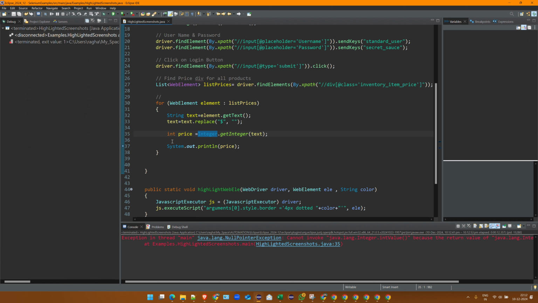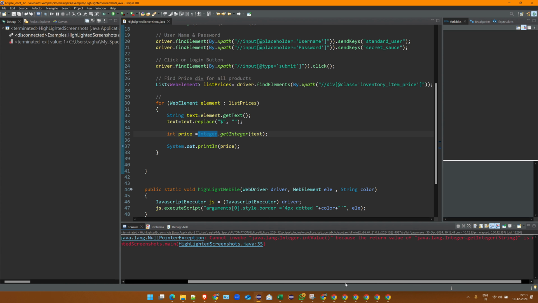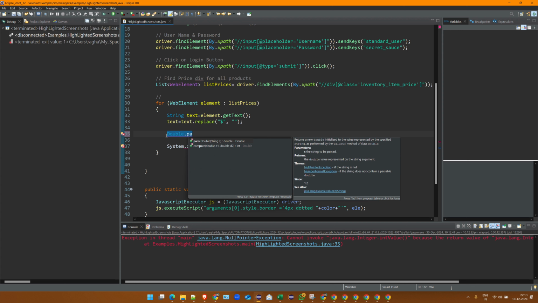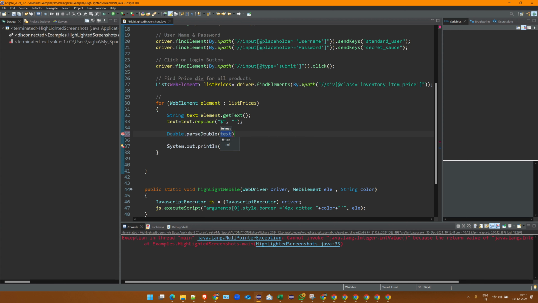Action F6. Okay, this cannot invoke them because the down of integer value is null. It says it has returned null, nothing. We have Double dot parseDouble. This is exactly the method which would do this, right? It will convert this to a double value.